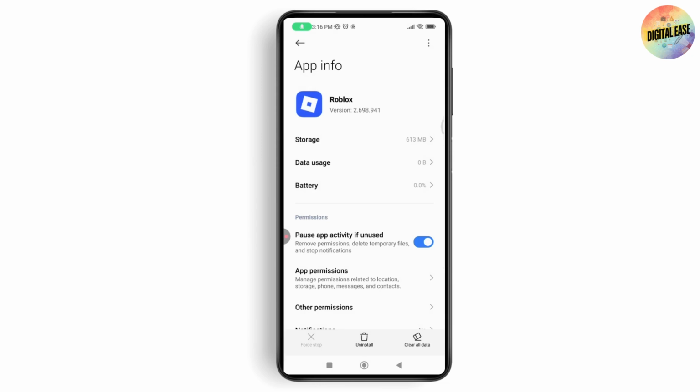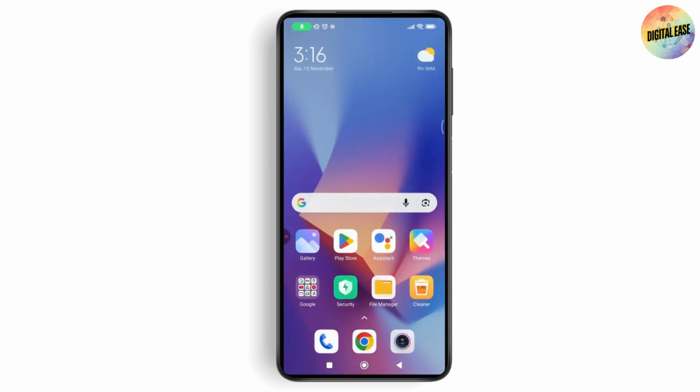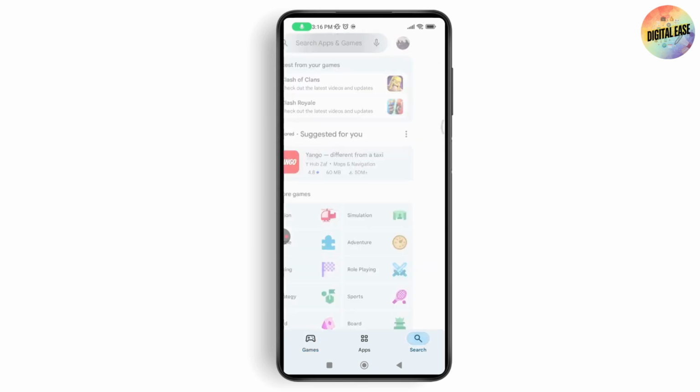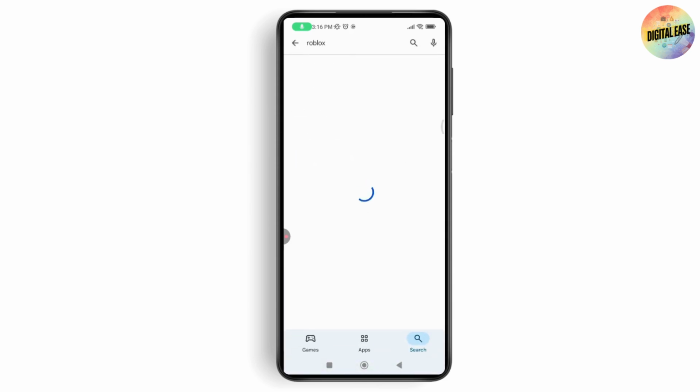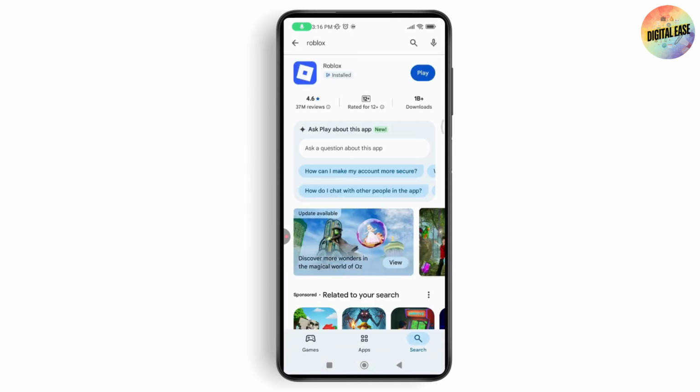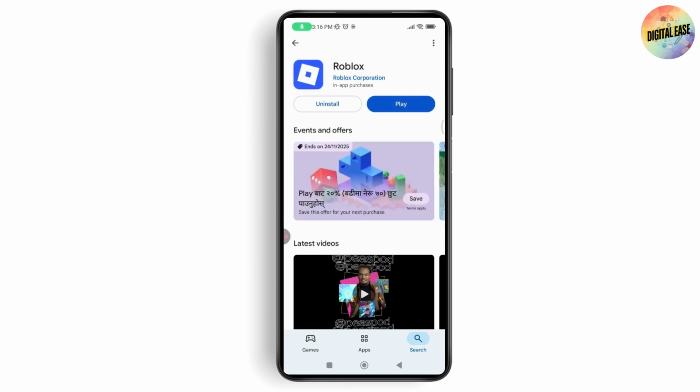But if this still doesn't fix your problem, then you can just go back and then open up your app store or your Play Store. And from here, you need to search for Roblox, and under your Play Store, if you have any updates on your Roblox, you just need to go and update it. Once you've updated, your problem will be fixed.